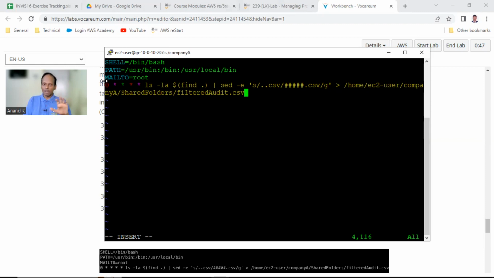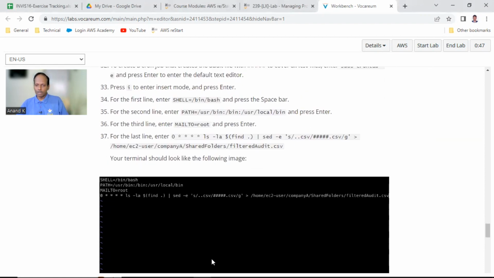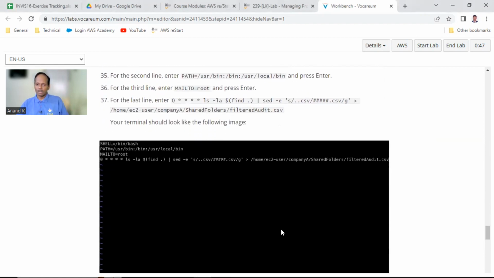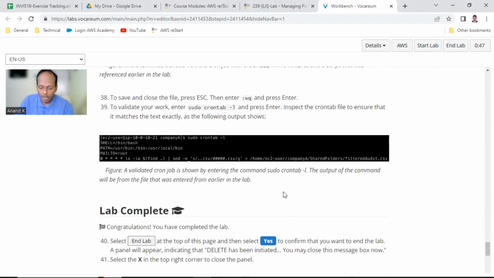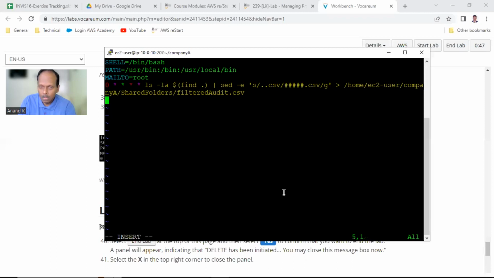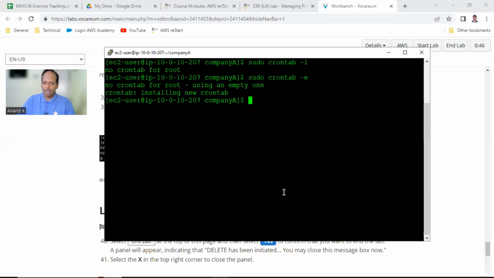So here he has given a script, ls -al. He is asking to find a CSV file, redirect to filter audit.csv. So once this is done, you can see the file should be something like this. Save the file. This is point number 38. Save the file. Escape, and say shift colon, wq.